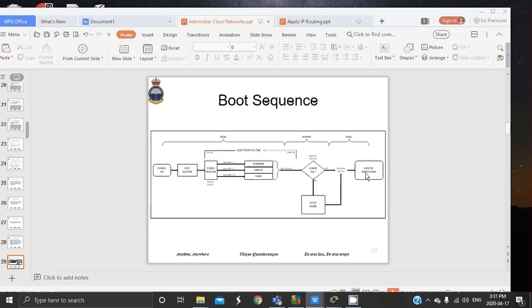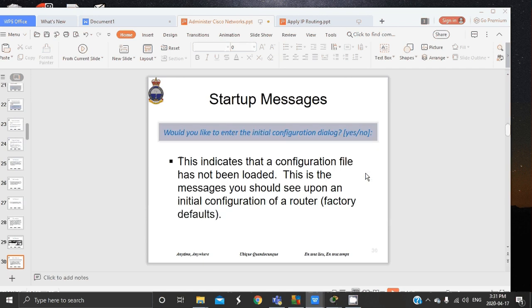Just make sure you read through this quickly. Okay, so if you don't have a startup configuration in your router, that's what you'll see when it boots up. Just say no. The wizard sucks. Don't do it.